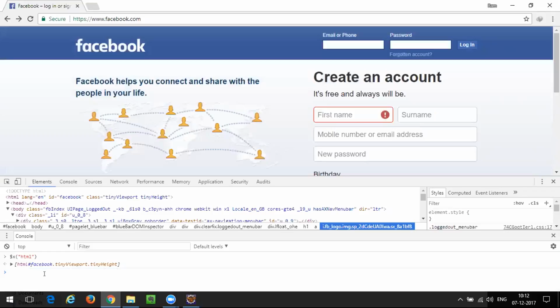As everything is an element, it can be HTML, it can be body, it can be div, it can be anything. You can try right now in the system. Use $x with a small x, not capital X, and within this give parenthesis. Within parenthesis, write double quotes. Within that, you need to give the tag name.